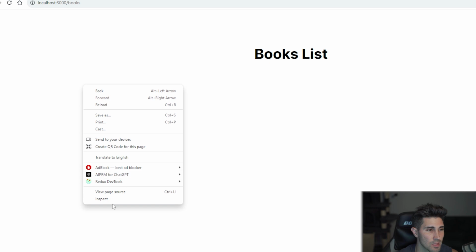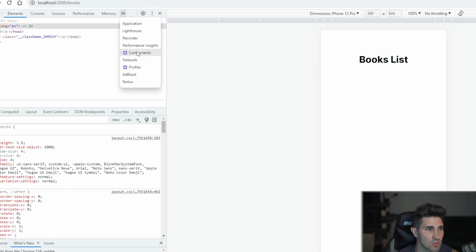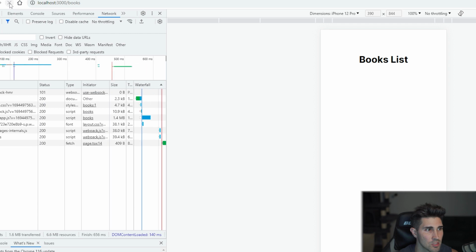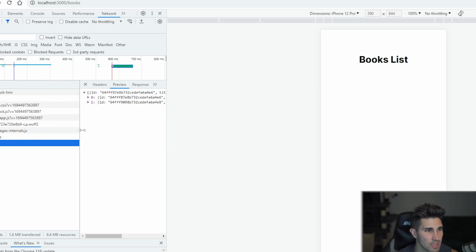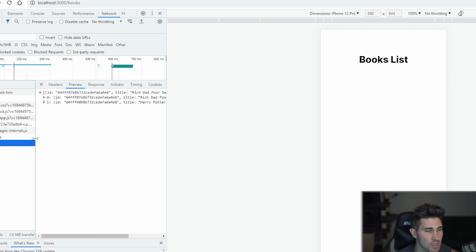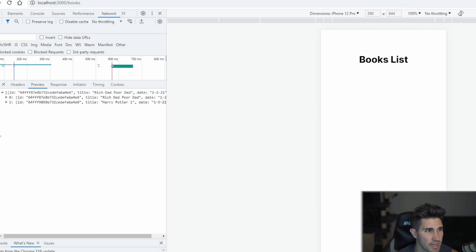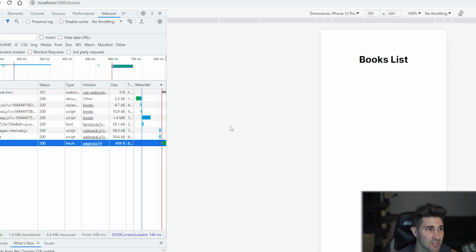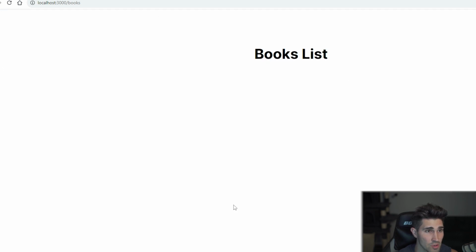Okay, so let's open up the DevTools, go to the network tab, refresh the page. And as you can see here, we do have a books request with a fetch. So that's probably ours. We have a 200 status, which means successful. And as you can see in the preview, we do get 2 books with the ID, a title of Rich Dad Poor Dad, and a title of Harry Potter 1 with dates. So we are getting the books now to our front end. So that means this allows us to map through the books and actually list them. So that is what we needed to do for this page.